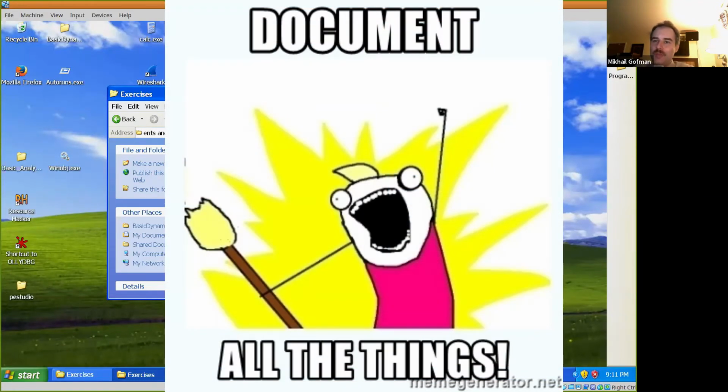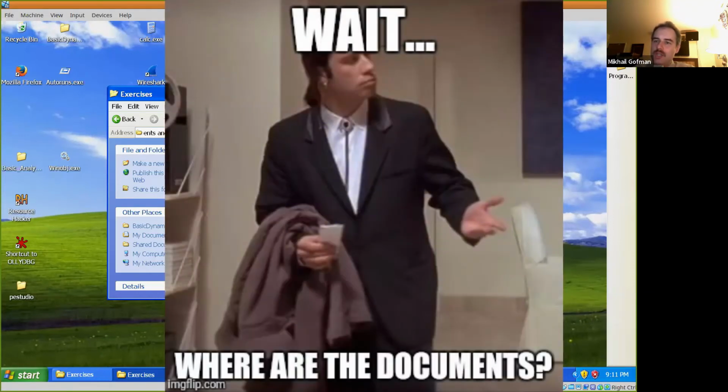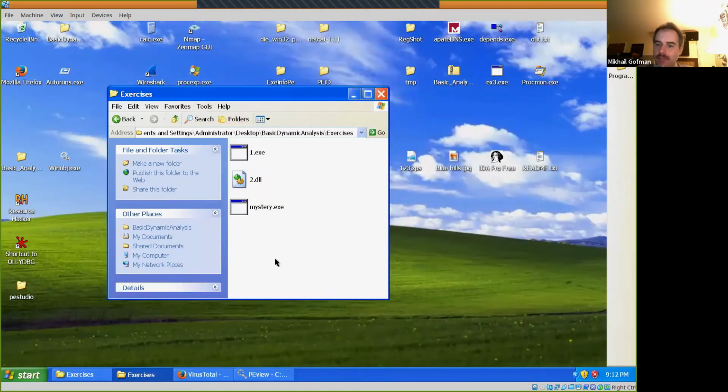When you're doing your malware analysis, it's very important to document every single step. Document, document, document. Every single finding you make, write it down, take a screenshot, and jot down any thoughts that you may have. This is very important and it will help you to come up with a conclusion. So let's get started analyzing mystery.exe.